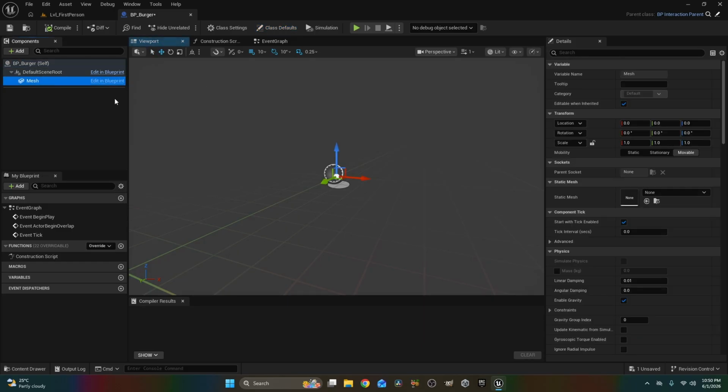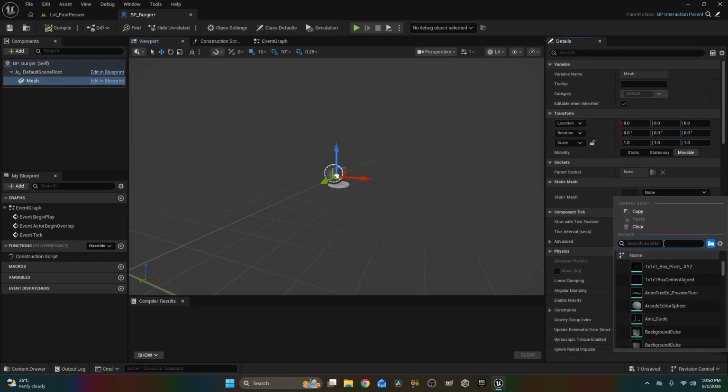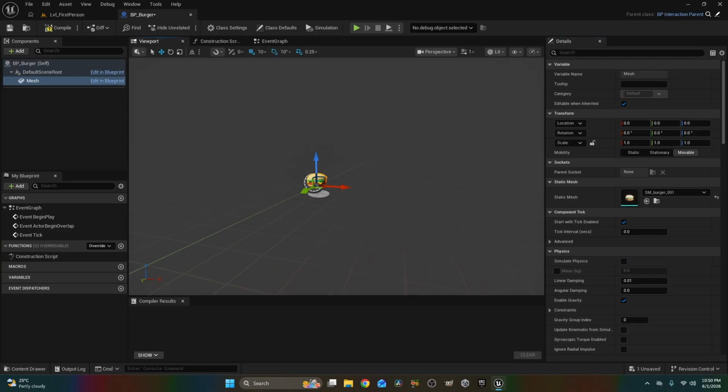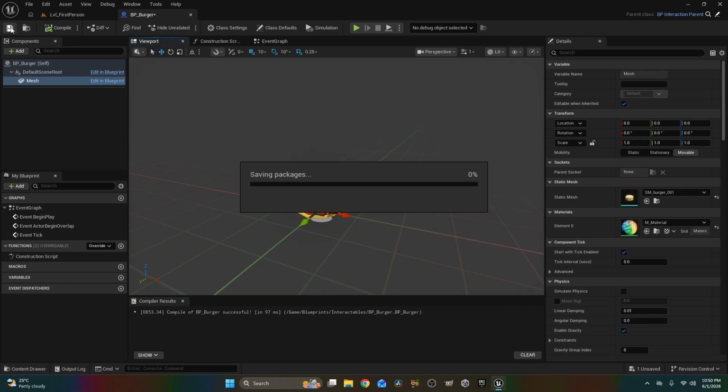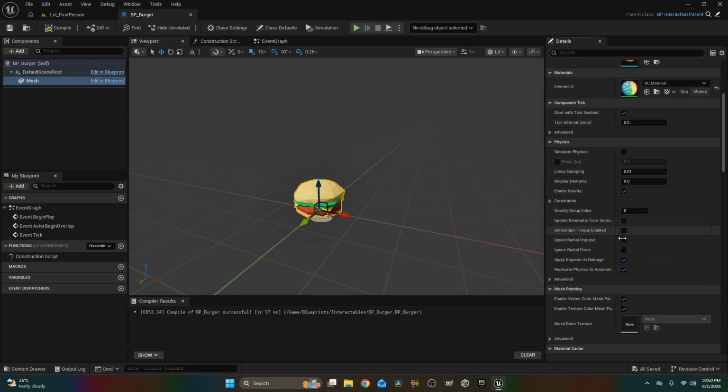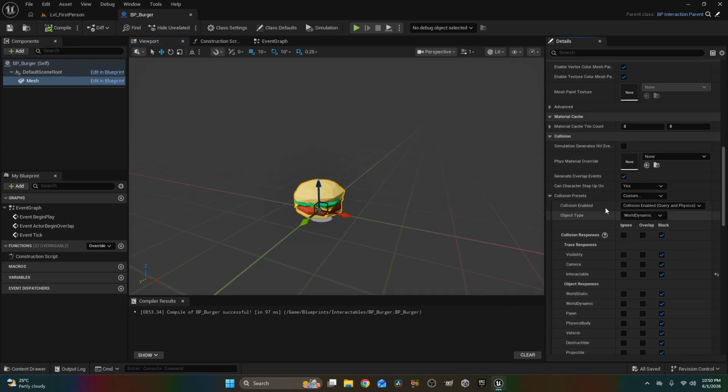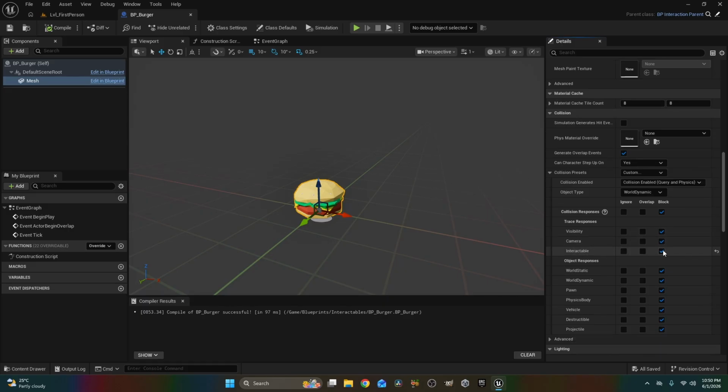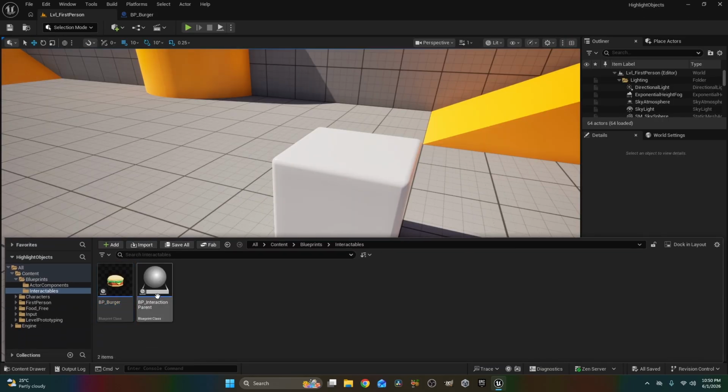Now under mesh, we're just going to come down here to where we see this mesh, and we'll type in burger, and there we see we have our small burger. Now, because this is a child of the interaction, all of our settings should be the same. So if we come down here to our collision settings, we can see, yep, our interactable is set to our block, which is good. Let's go ahead and create another one.